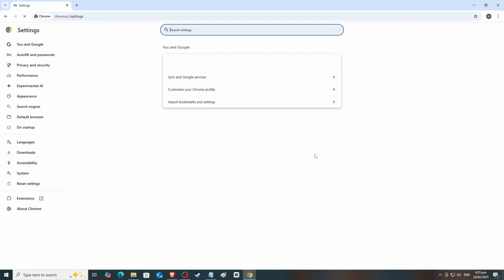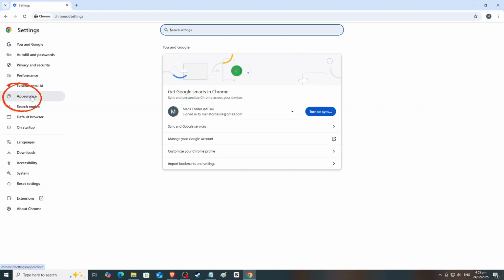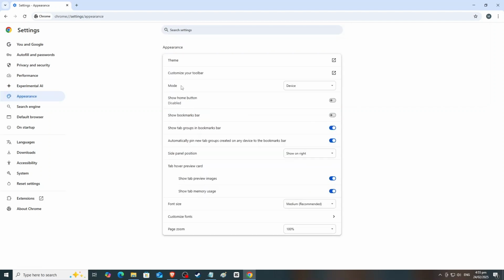While we are in the Settings tab, click the Appearance tab at the left side of the screen. While we are in the Appearance tab, locate the Mode section. After you locate the Mode section, click the option box where it says Device. The options appear. Just click the Dark option to make your Google Chrome dark mode.